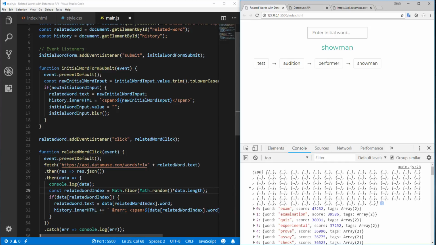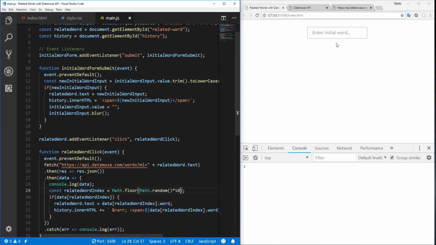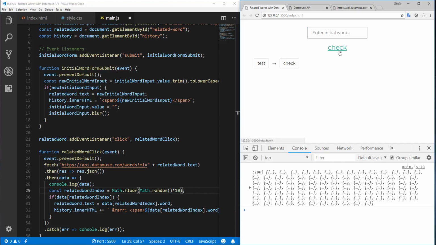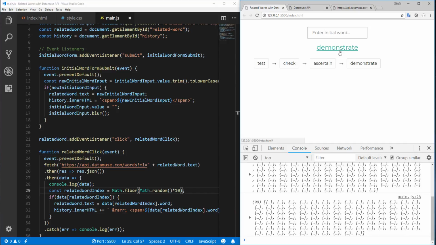Well, no problem. All we had to do would be to replace the data.length with 10. Save. Test. And now each new related word comes from the top 10 of the related words list.